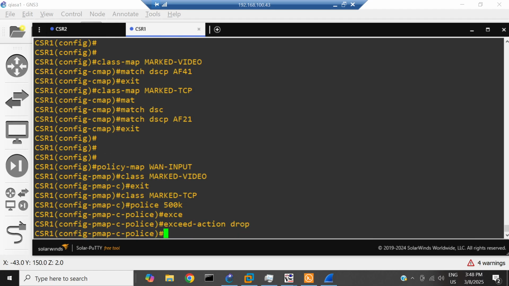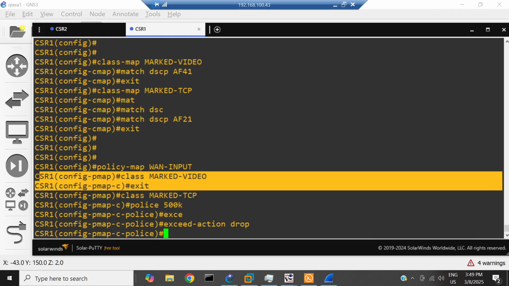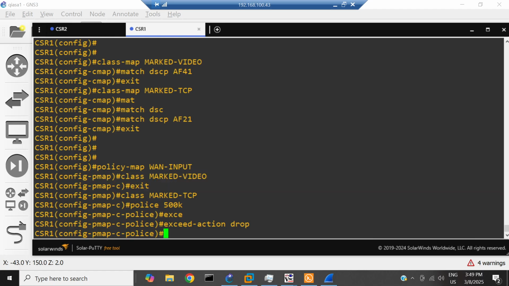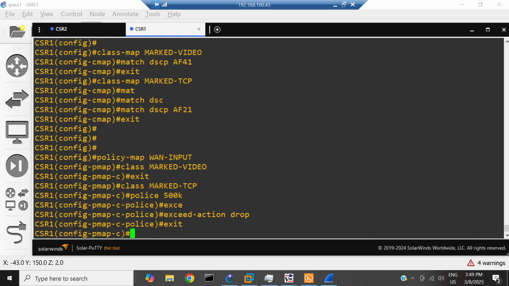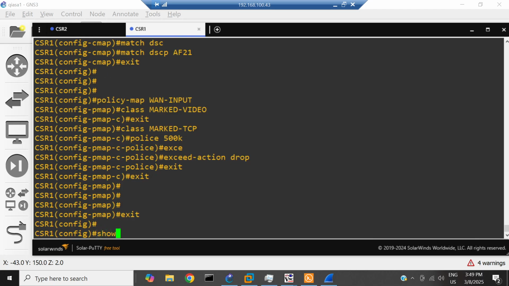We are not going to do priority queuing here because in this particular hardware we cannot use ingress priority queuing. In some platforms, for instance, the Catalyst 6500 series, you can do priority queuing in the ingress. But in this case, the CSR 1000 cannot do priority queuing in the ingress, so that is why I'm not doing that here. So my policy map will be this.